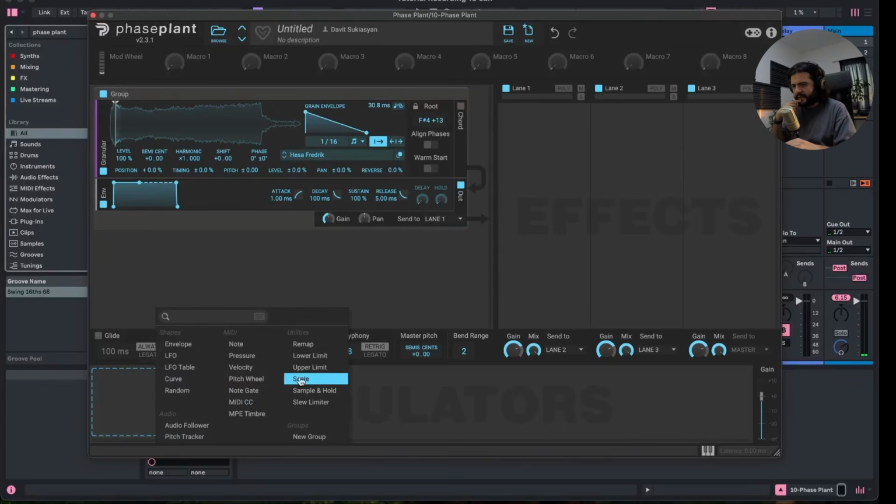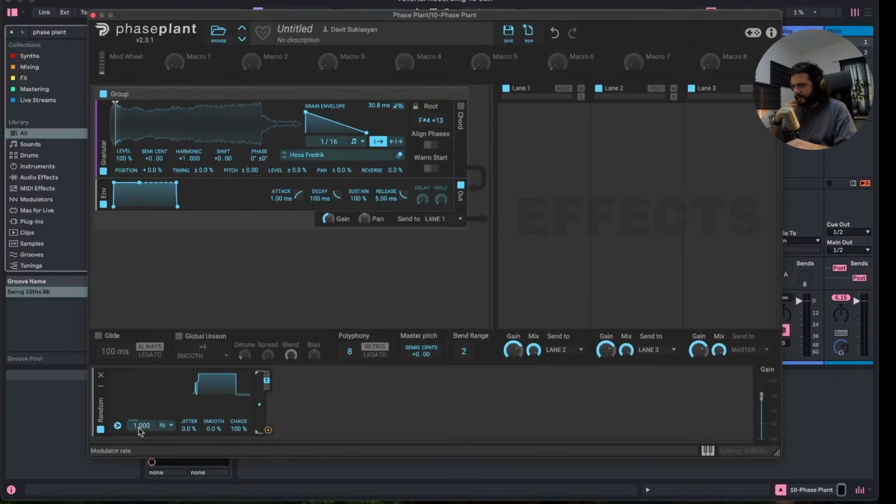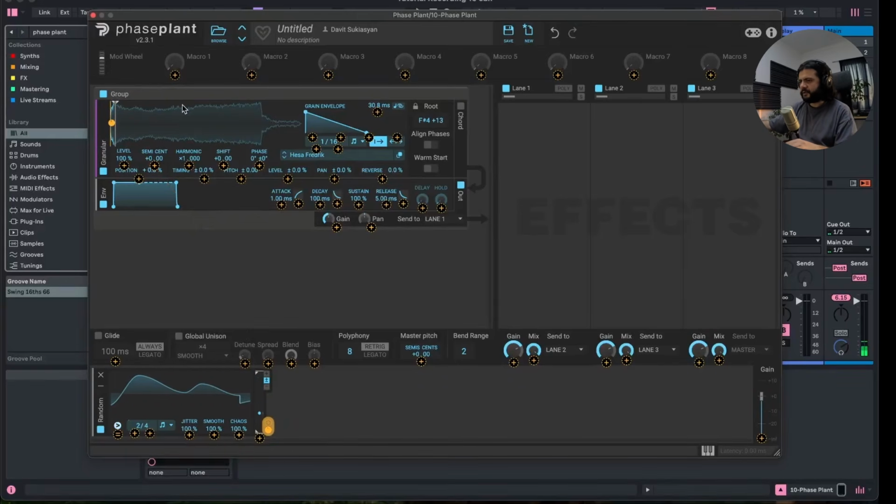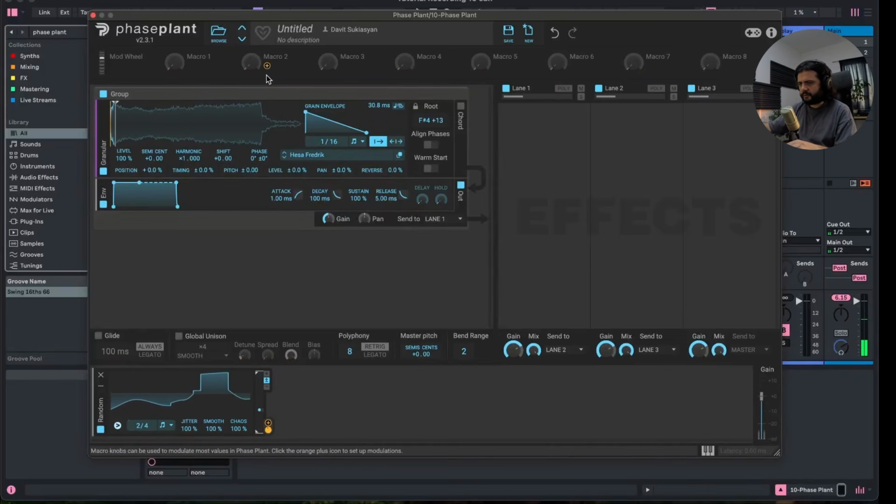So let's bring in random, put it on, let's say 2/4, which would be a half note, jittering, smoothing, and add the modulation to this starting position of our granulator. What's going on? It works. It should be on plus. And now we can adjust this position, timing.